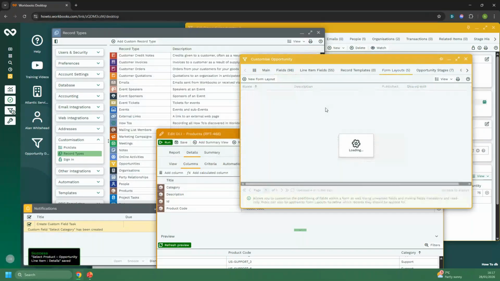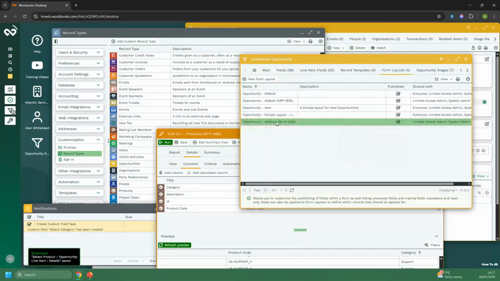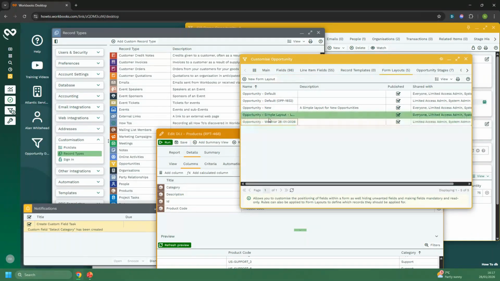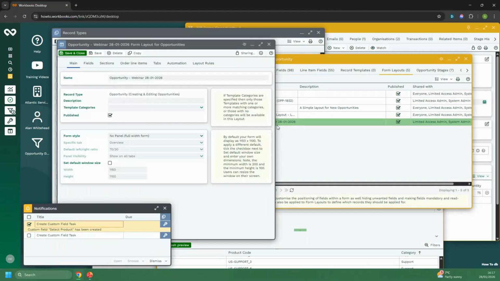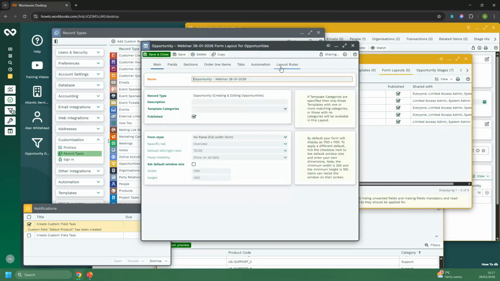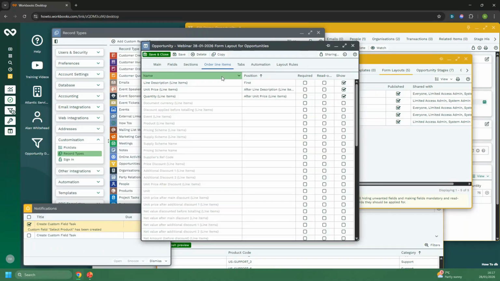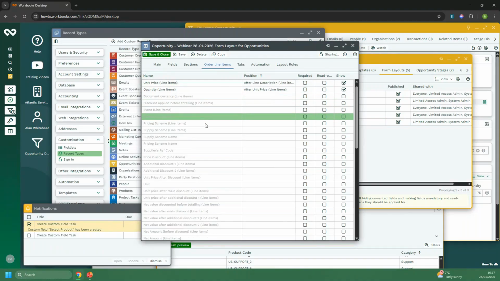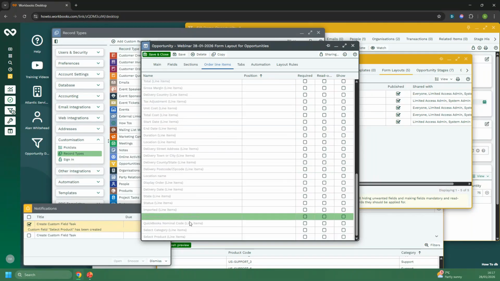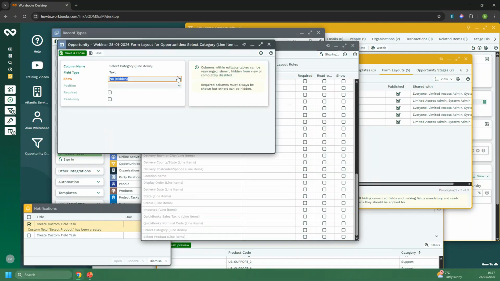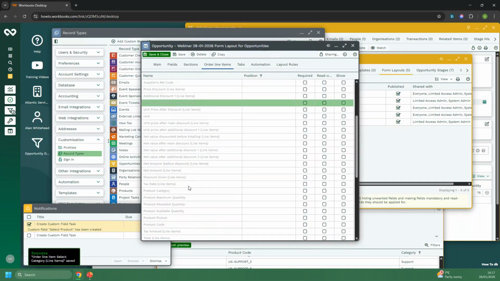All right, let's go to form layouts. Now we need to expose these fields in our form layout in the line item section. Right, and now let's go to order line items. And we want to find the select, there we go, select category. We want position first. There we go, save and close.